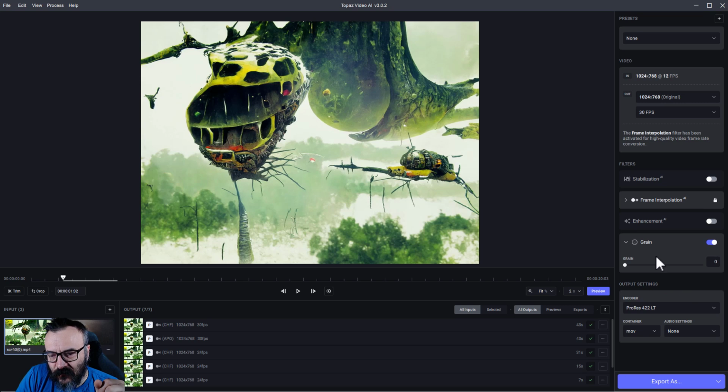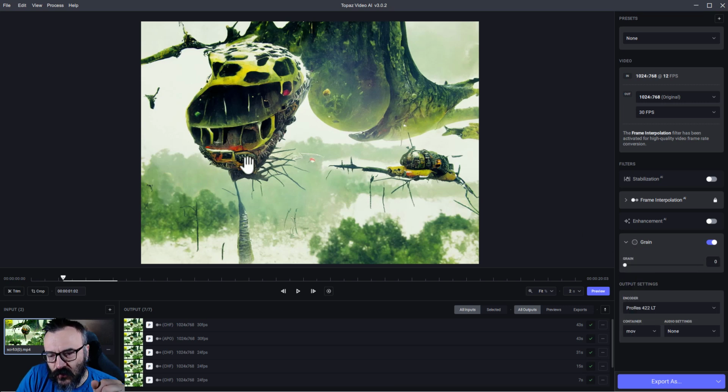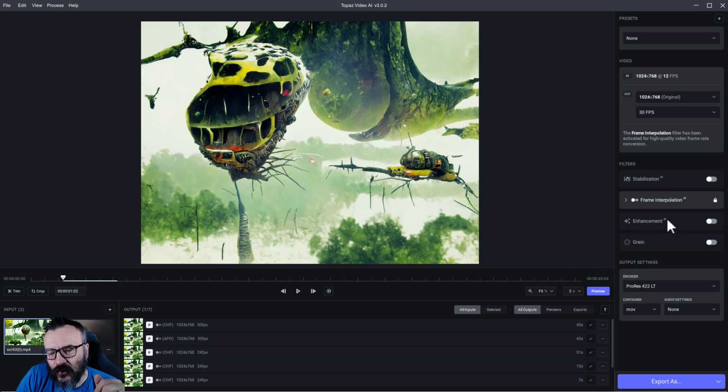Okay, same thing you can do with the grain. You can just click and add grain to your view, and if we increase the grain, it will be dotted. Again, it's just a simulation of film. You don't necessarily need to do it, but sometimes it's nice.